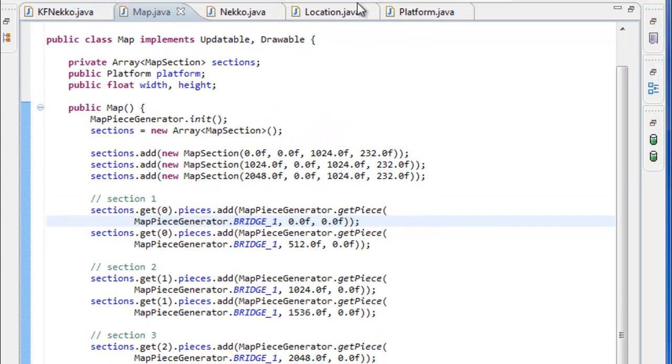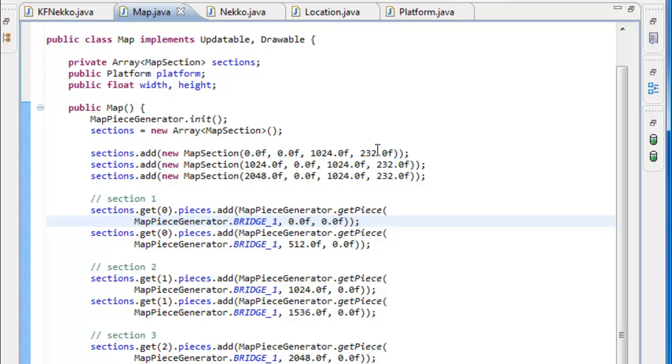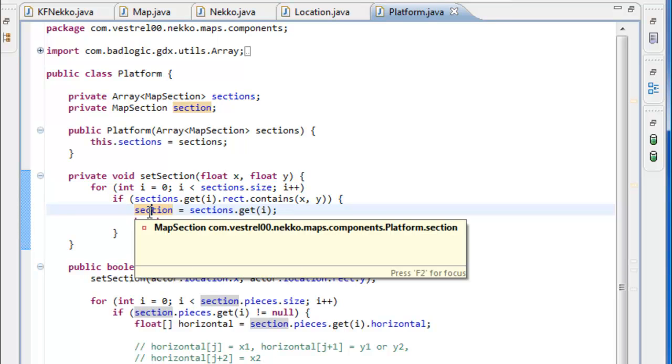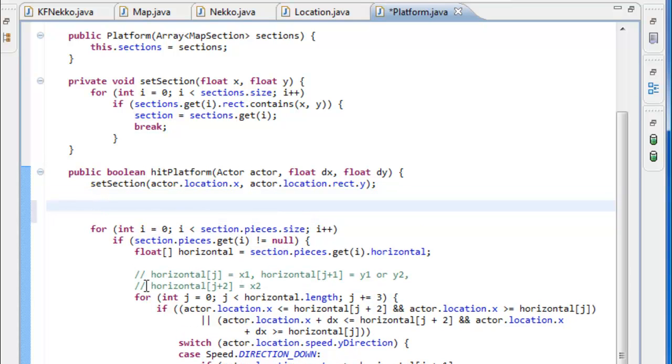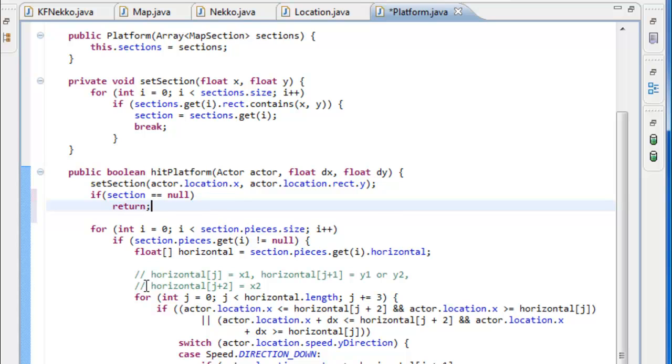Well, it's actually in our platform, because what we said was we're going to initialize it here at height 500, but since that does not overlap with any map sections, whenever we're setting the section, our section remains uninitialized, meaning section equals still null. So what we're going to do here is, if section equals null, we're just going to return false.